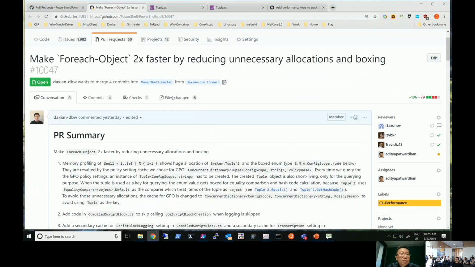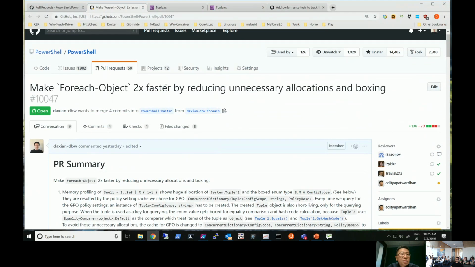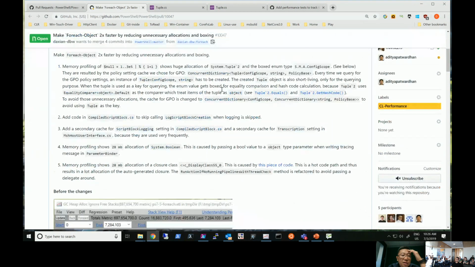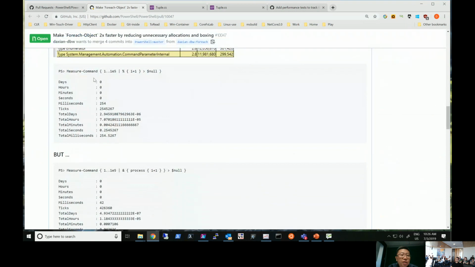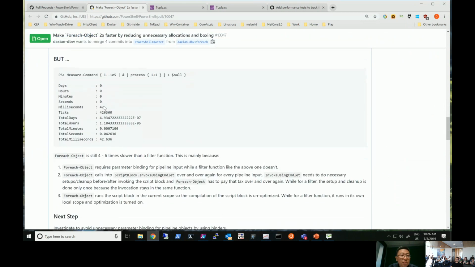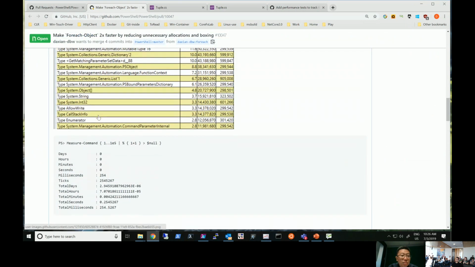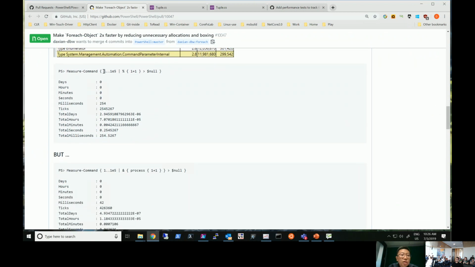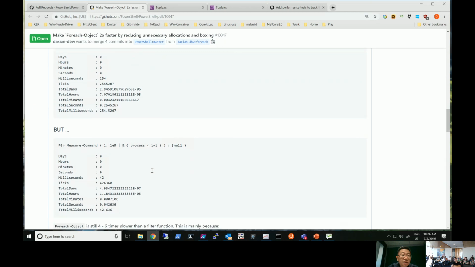I don't know if you all know about it, but ForEach-Object is way slower compared to a filter. For example, here, when you're doing ForEach-Object with a simple operation like 1 + 1, compare it with the same pipeline, but instead of ForEach-Object, I'm using a filter with a process block in it. You can see the difference in time.